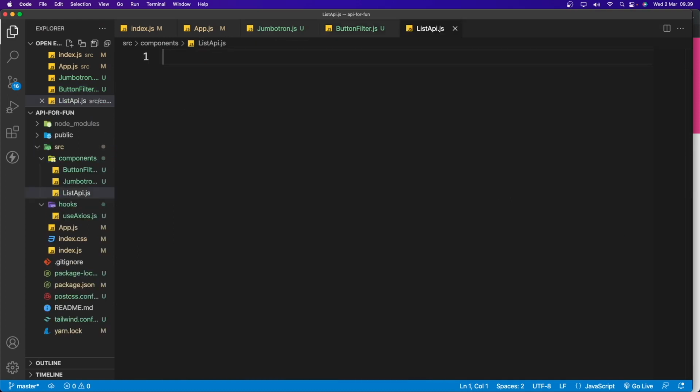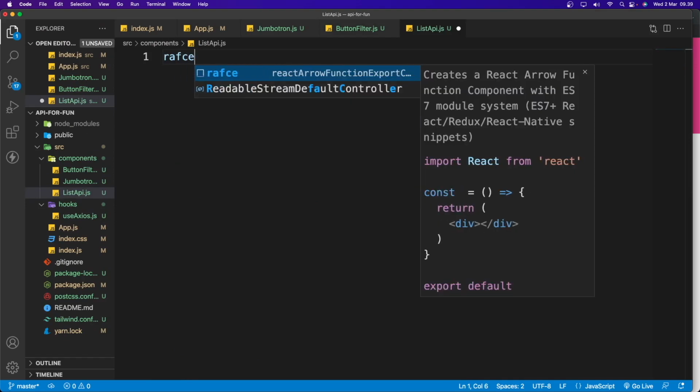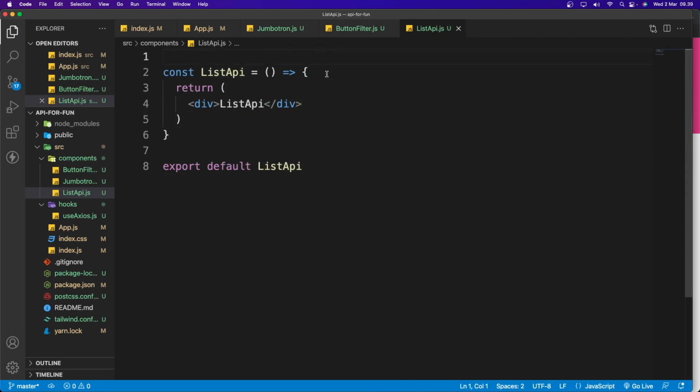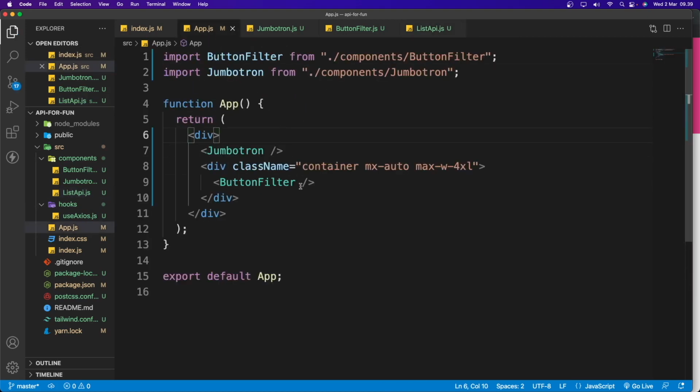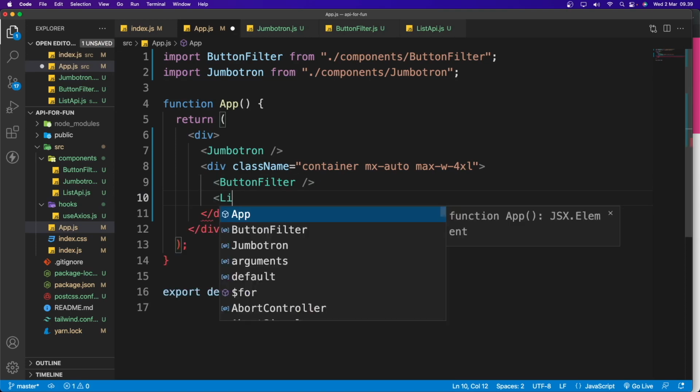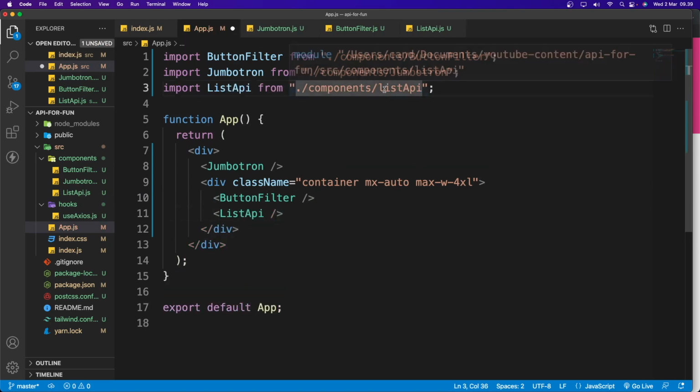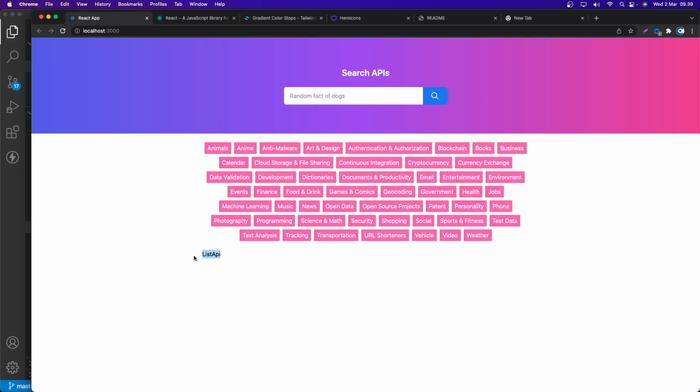ListApi.js file. So in here, let's generate RFCE, and this is going to be ListApi. And then let's remove the React, and I'm going to import the ListApi in here. So let's say ListApi. All right, so it's going to be uppercase L like so. Now we should see this ListApi.